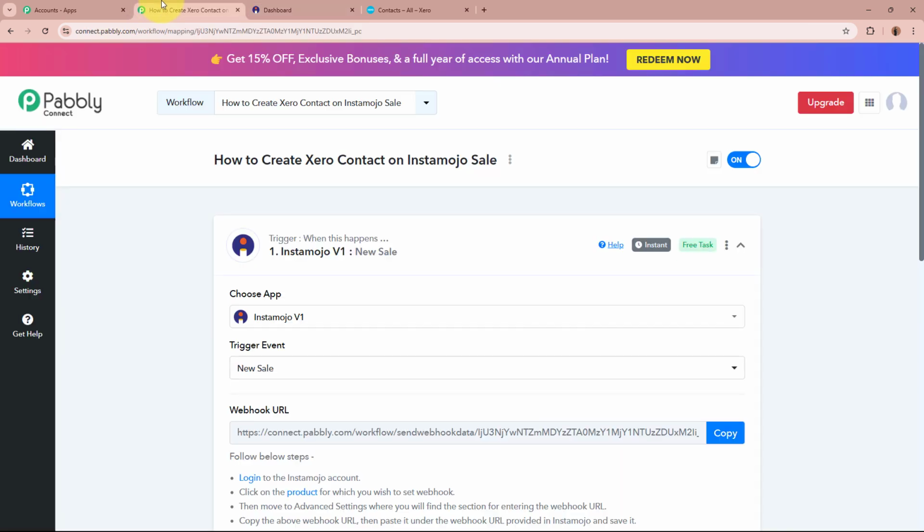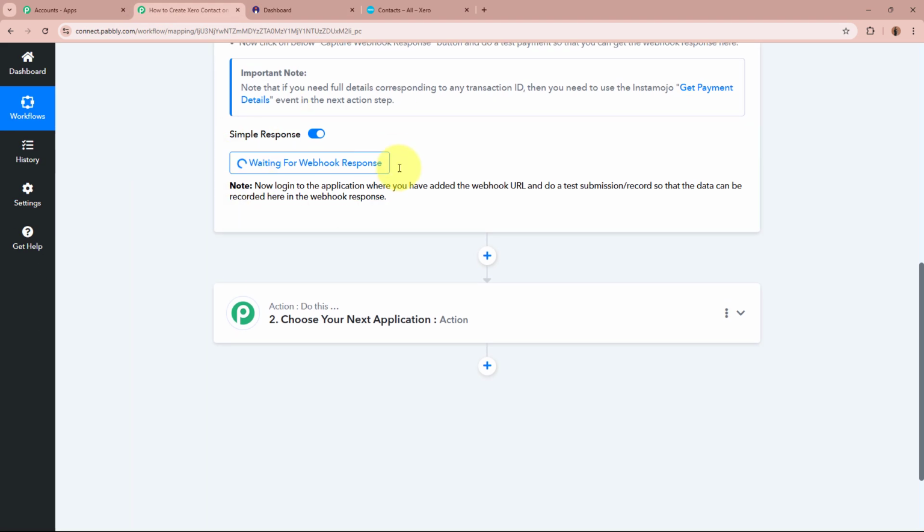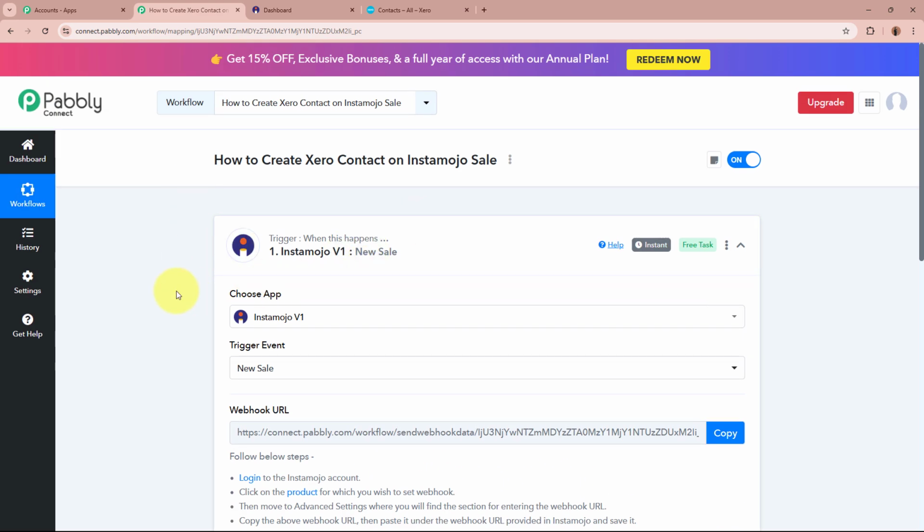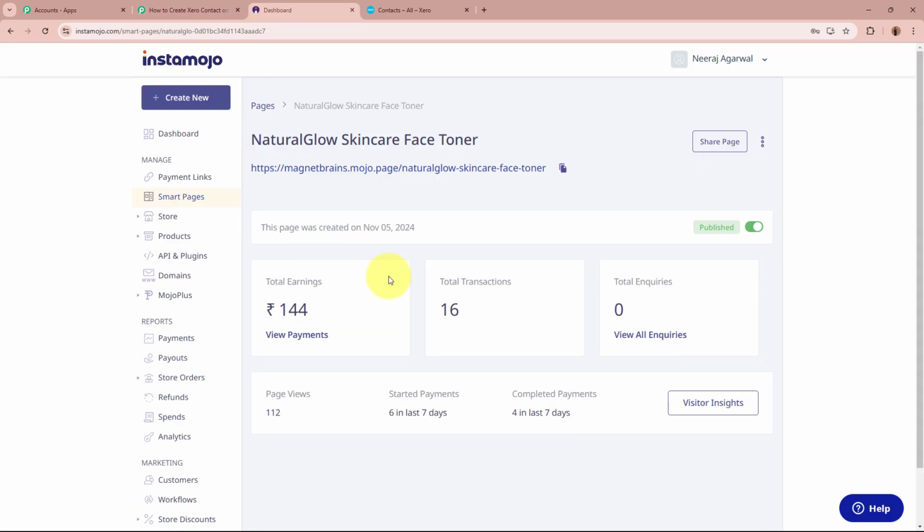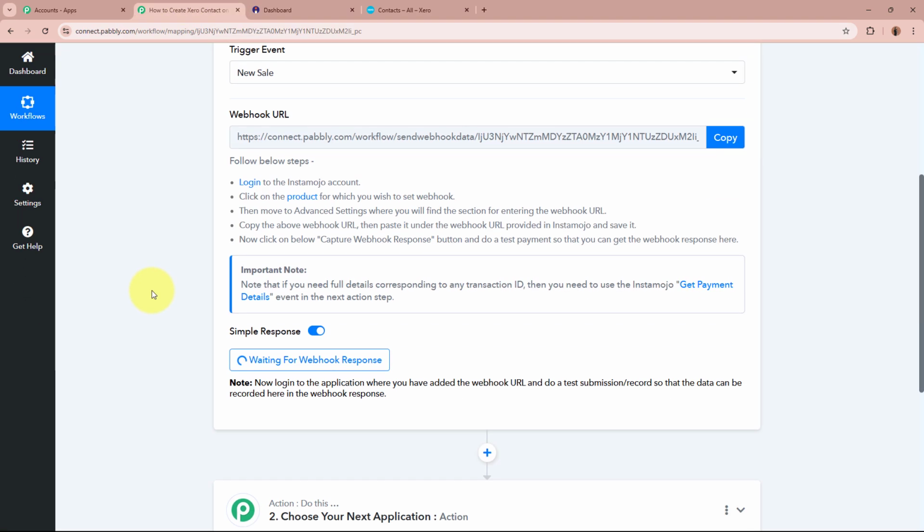Now I'm going to open my workflow and scroll down. It is saying waiting for webhook response. So to check whether Instamojo is successfully connected to Pabbly Connect or not, I'm going to do a test payment using Instamojo with the help of this page that I've created. And after doing the test payment, I'm going to check whether Pabbly Connect captures the response of the test payment or not.